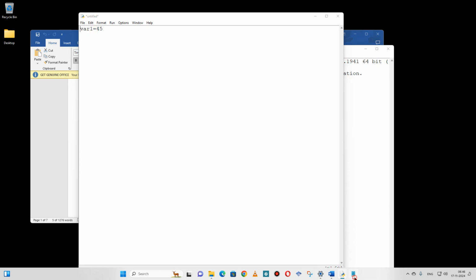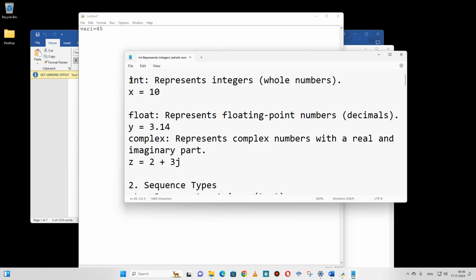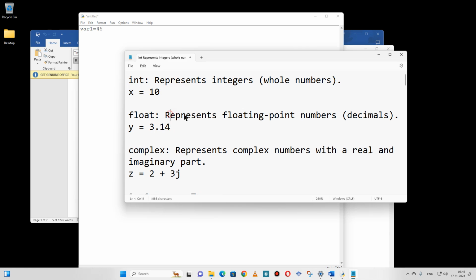I have made a list of variables here. If you want to declare an integer variable, just type x is equal to 10. This small x will become a whole number or integer variable. Similarly, if you want to declare a floating variable, which represents floating point numbers with decimal points, you write y is equal to 3.14. So this y will become a floating variable.